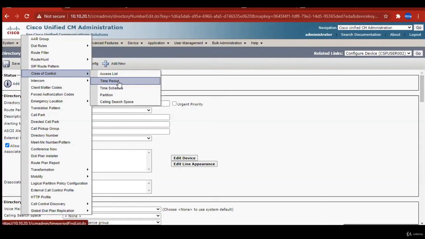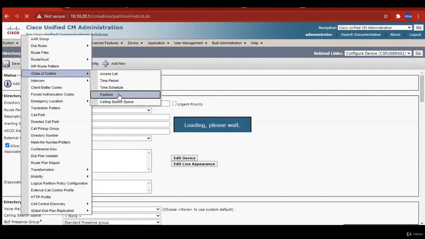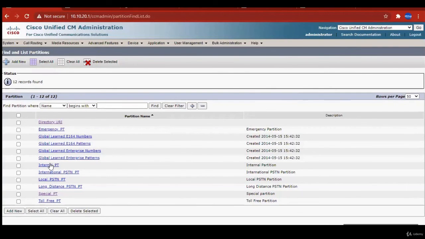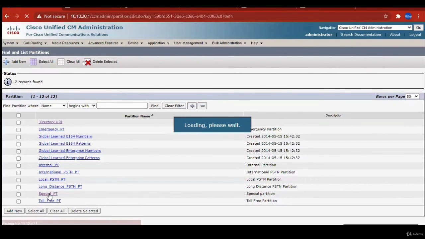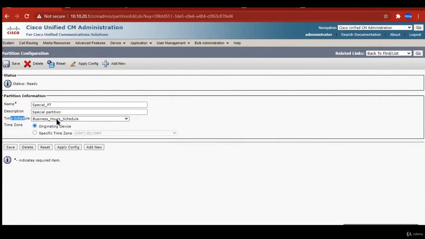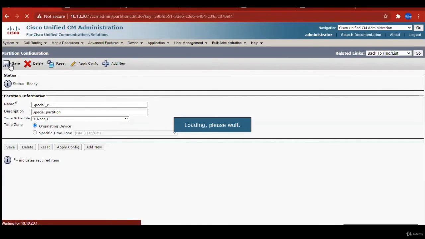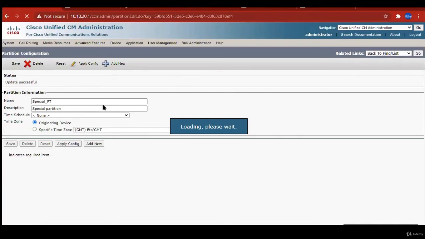We created time period, defined the times, and then under the schedule we defined different periods, and after that we assign the partition to it. So we went to the partition and assigned the timings. So right here, the time schedule we assign to the partition. I'm just reverting the change so that special PT, the special partition group, is reachable all the time. It's not restricted to 9 a.m. and 5 p.m.